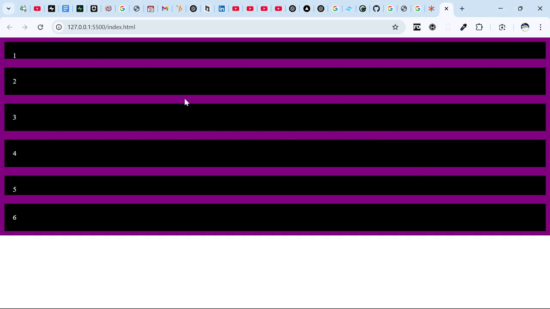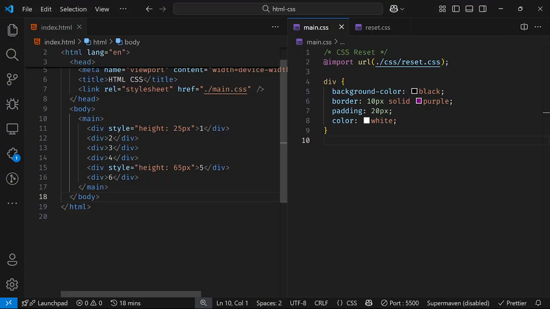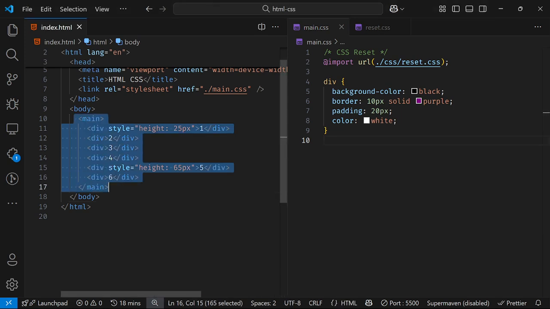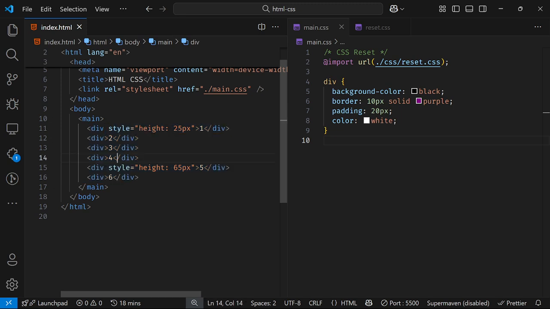The first thing that we are going to do is that, remember, based on what we've talked about with CSS Grid, we've said that the parent element is going to be the grid container, and the children of that parent are going to be the grid items. So in this HTML now, which one should we make the grid container? Main, right? Because main is the parent element of these divs, and we want whatever we do to affect all these divs at the same time.